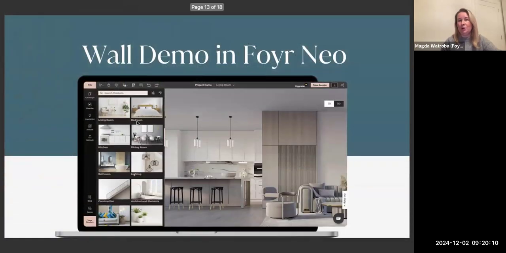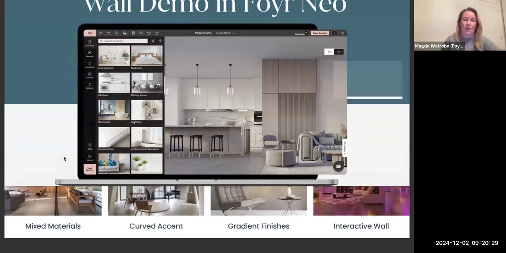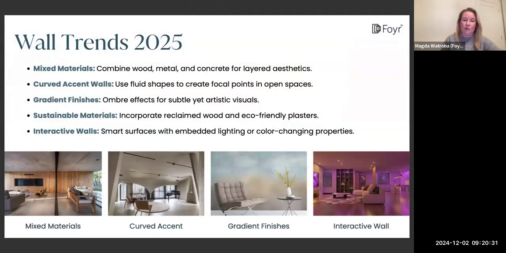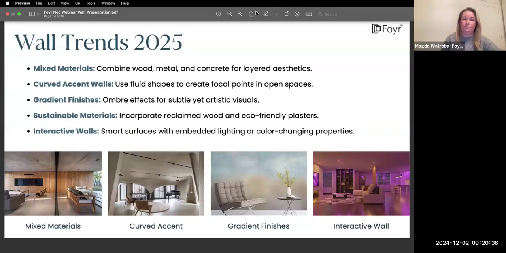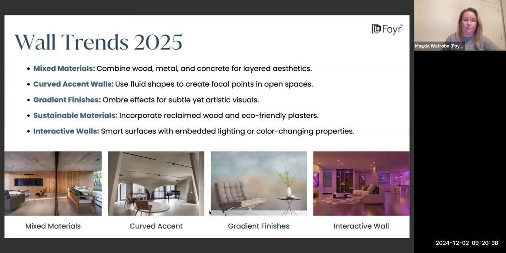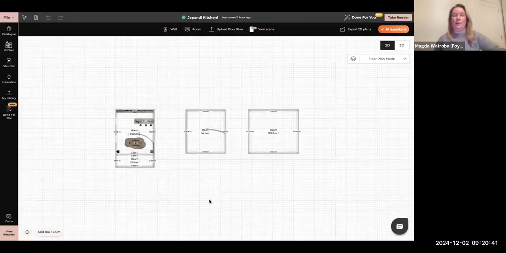Okay, so now we can go into the demos part, and I will start with curved walls. Then at the end, you can ask some questions if you want. You can open your Foyr Neo and maybe try to do whatever I'm doing and see if it's easy for you to create it. So let me share a different screen. Okay, so we will start with curved walls.